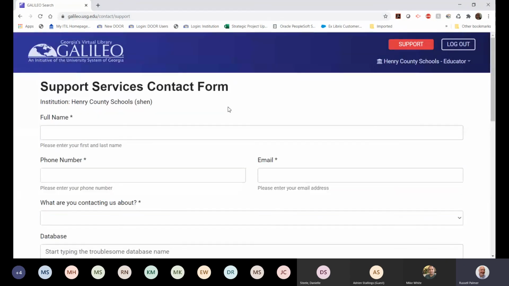These come directly to us at Galileo, and we assign them to the appropriate staff to answer those questions. And we generally get answers back to support questions within about 24 hours at the most. A few things here and there notwithstanding, but we try to update you routinely about your support questions.